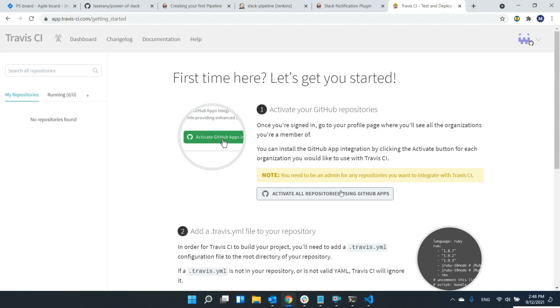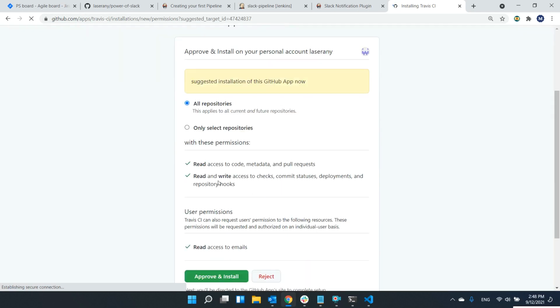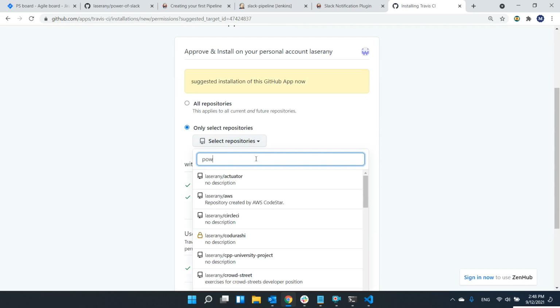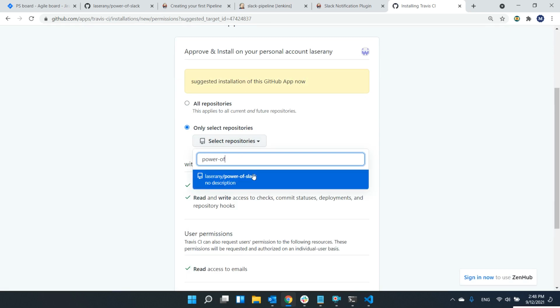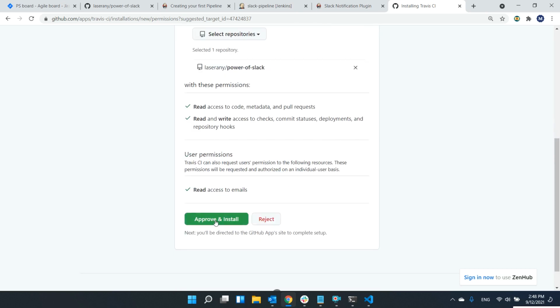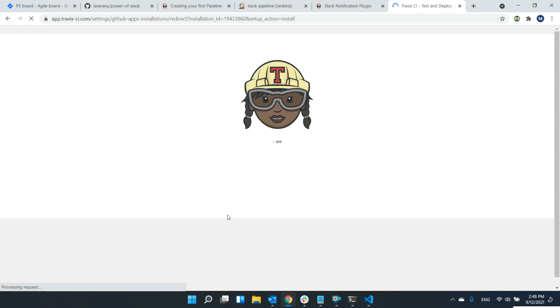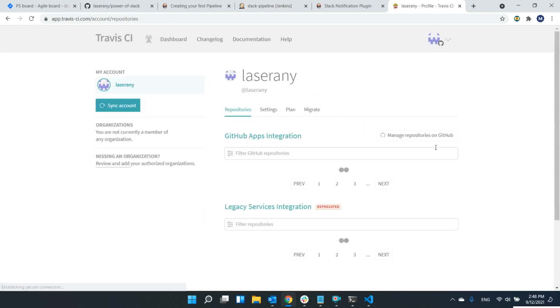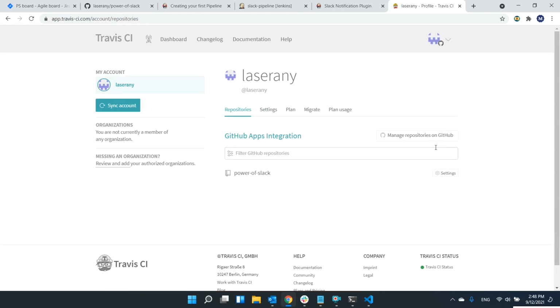So this is the first step. I will go ahead and click activate. For now, I will only activate it for one repository, but in your case, it's probably all the repositories. I'll pick the repository that I just created, and I will click approve and install. And while this is doing its stuff, okay, it's already done.